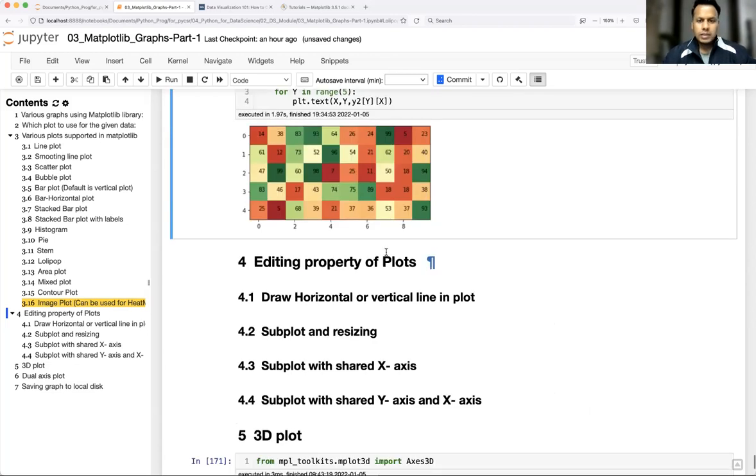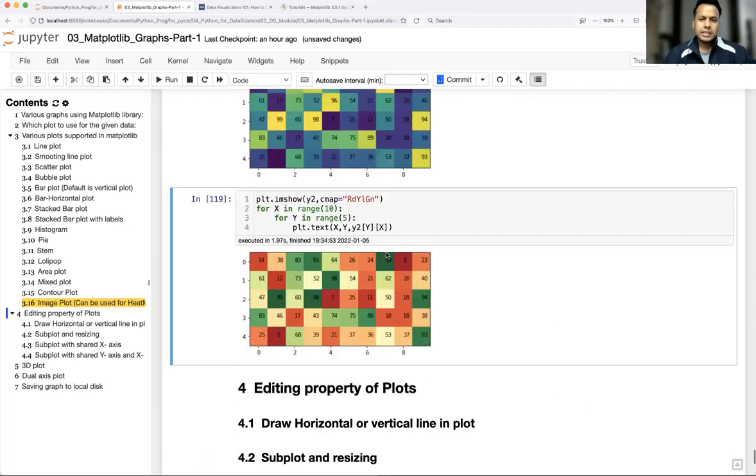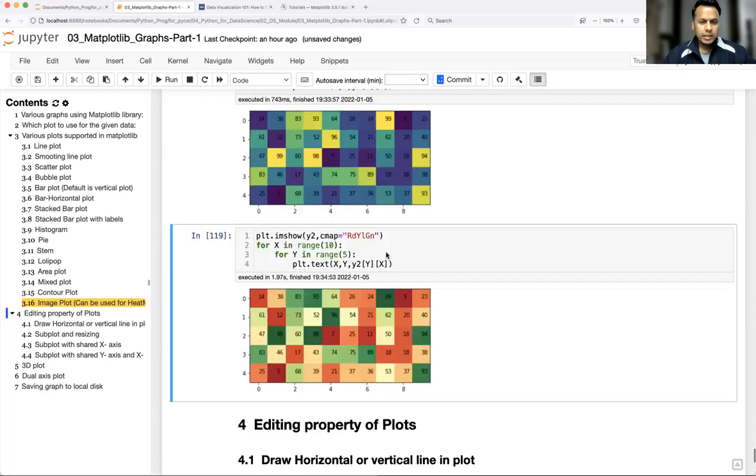Okay, guys. So that's about imshow, that is image plot or n-dimensional array plot. Okay, so I think this is good enough for today.